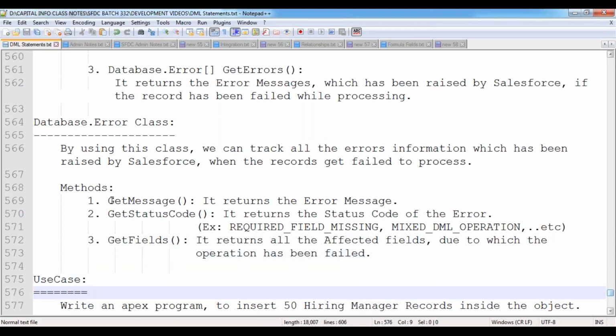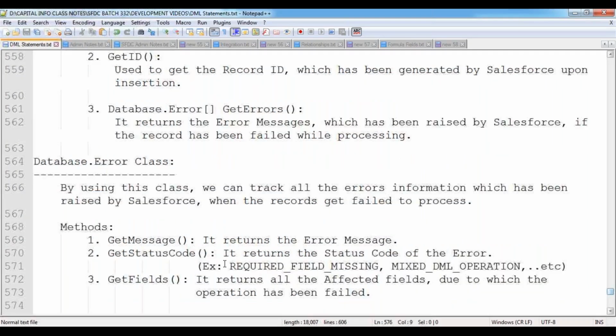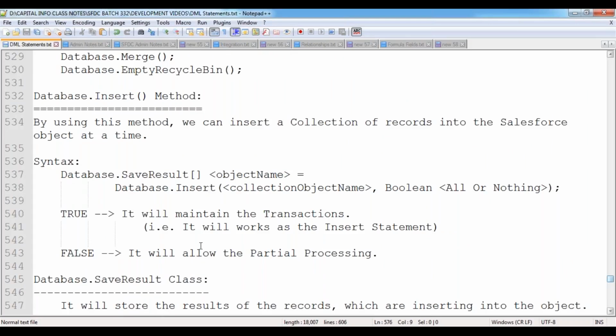So these are the two more classes which we are going to be using, especially when using the Database class methods. This is a common functionality in every real-time implementation. We have to go with the Database class methods.